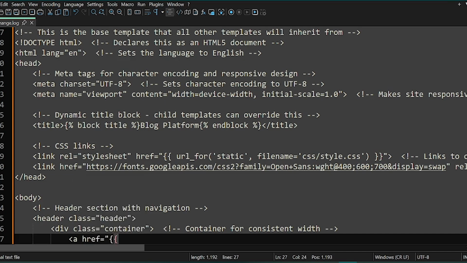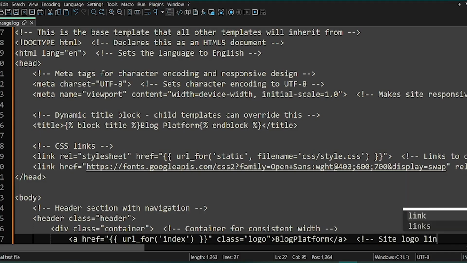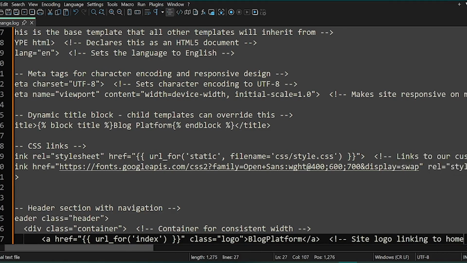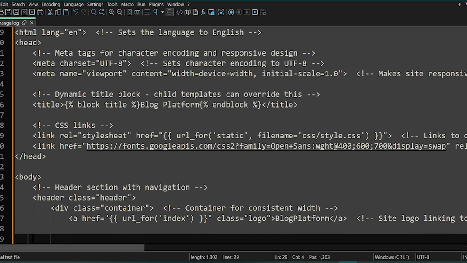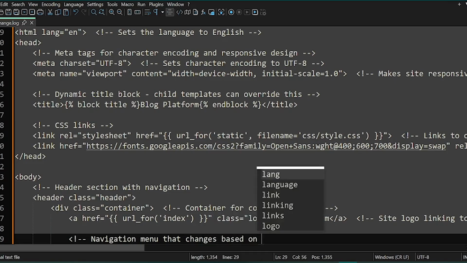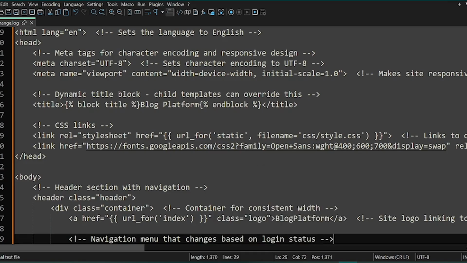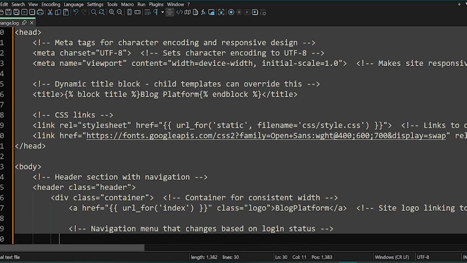And we can also create an anchor, href, URL for index plus logo, it will appear as blog platform. So this is the site logo linking to the home page, and whenever someone clicks on blog platform, it will automatically direct to the home page. Now again, we want to create a navigation menu that changes based on login status.